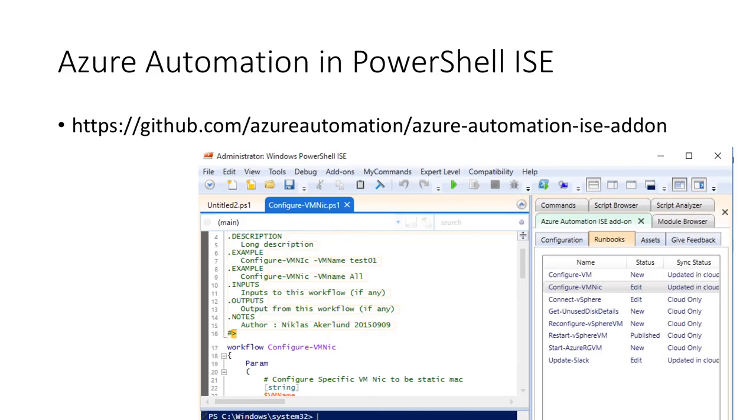Azure Automation in PowerShell ISE, for those of you who were in Yo's session before lunch, you could see this. How many of you have used Azure Automation? Like four? Azure Automation is basically an orchestrator in Azure.